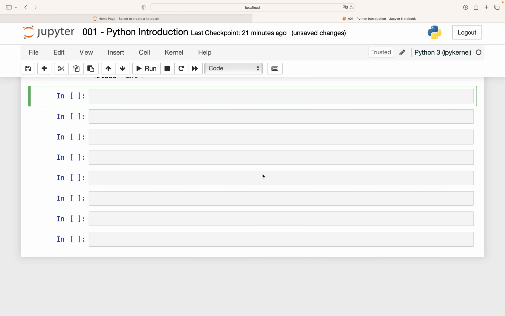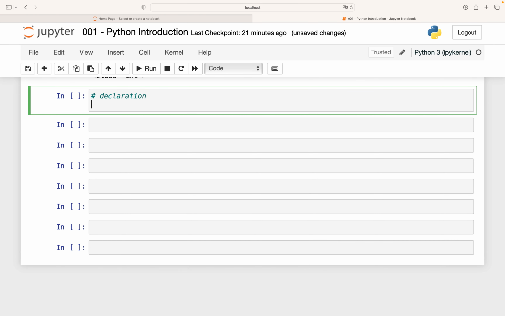Storing a value in a variable is called declaration. So let's see one of the simple declarations. Let's say I have something called cost price. Let's say I have cost price equal to 1000. So it can be INR or it can be anything.